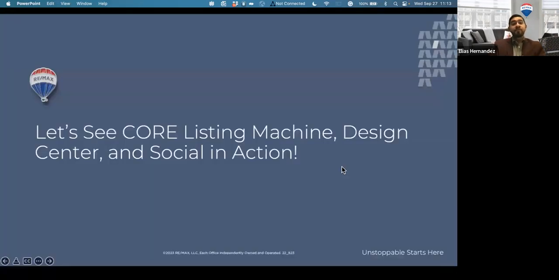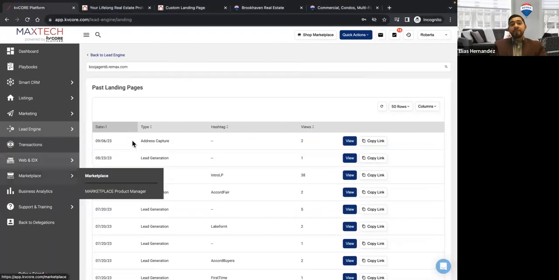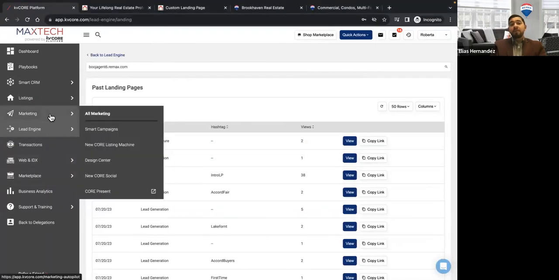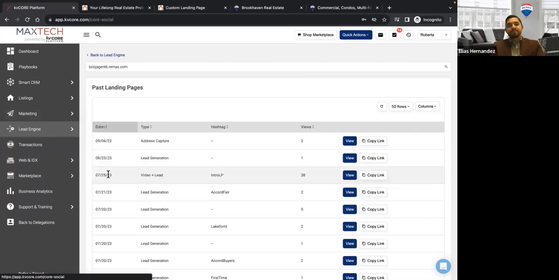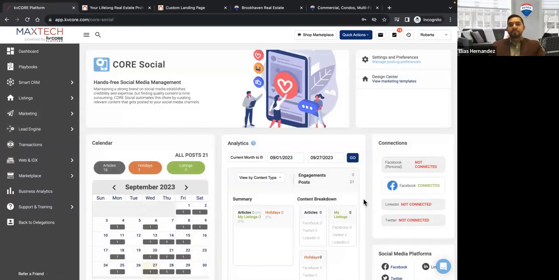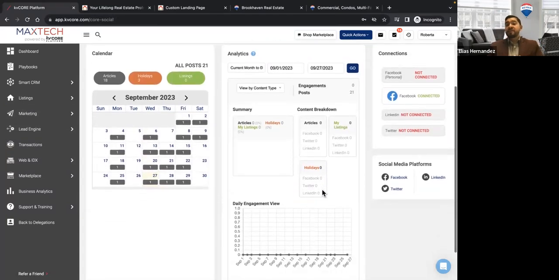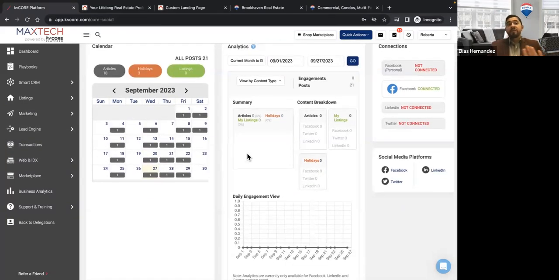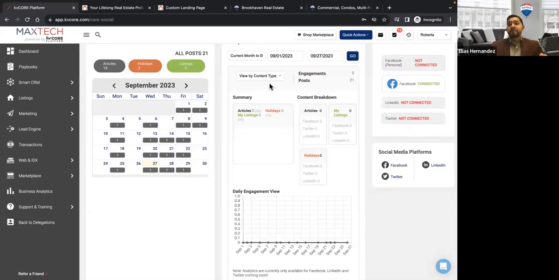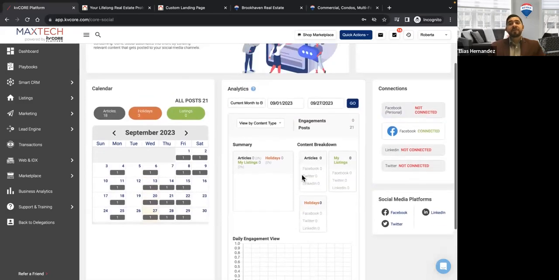Let's take a look and showcase what those really are. For this one, we're going to be in Marketing, and I'm going to recommend hovering over Marketing, and then you're going to go down to where it says Core Social. Inside of here, we're going to have a lot of different information that shows. We're going to come back to the calendar and all of this information and talk about the settings first.